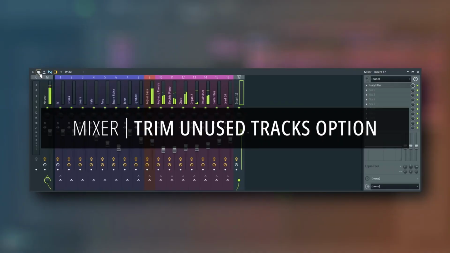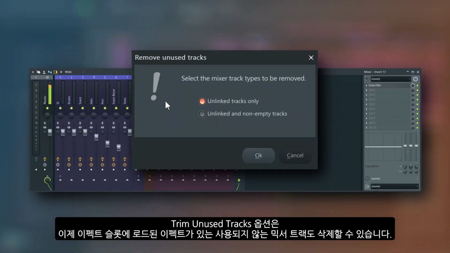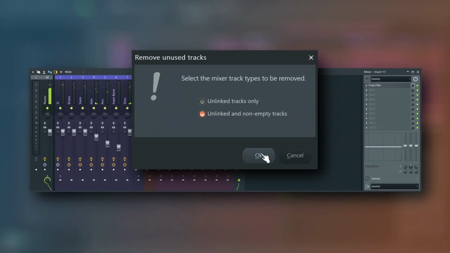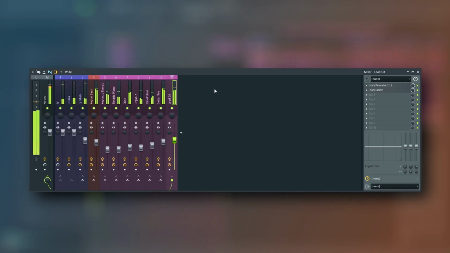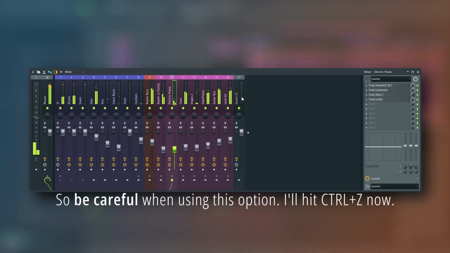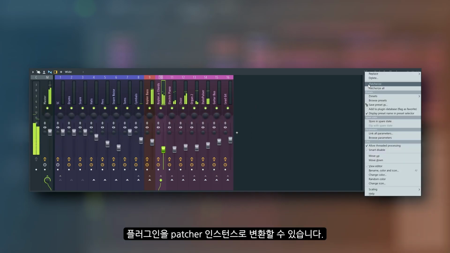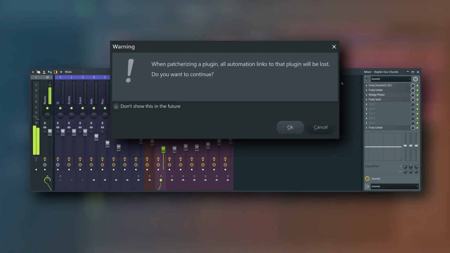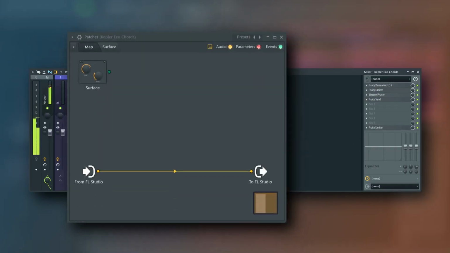Mixer. The option Trim Unused Tracks now offers to delete unused mixer tracks that have effect slots with effects loaded. Patcherizing effects. There are new effect slot menu items Patcherize and Patcherize All to convert plugins to patcher instances. A great way to start again in a full mixer track effects stack.